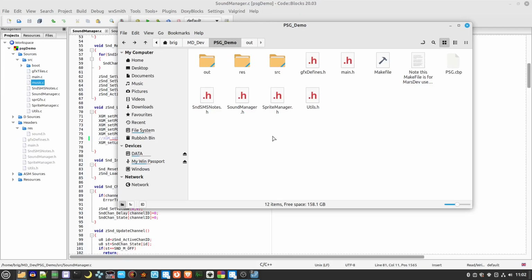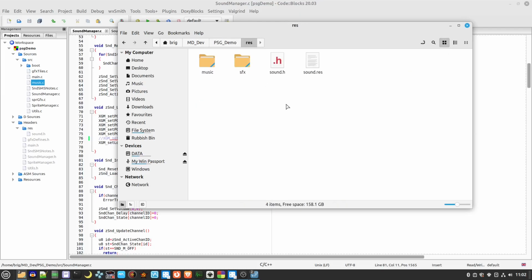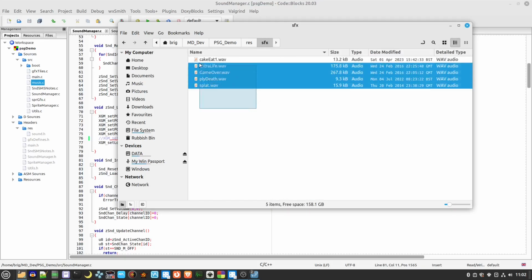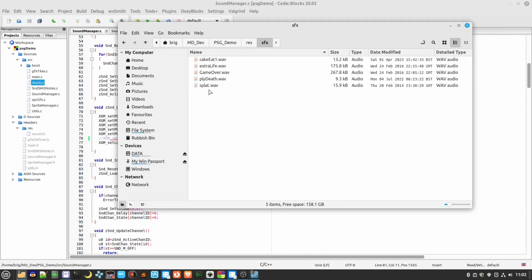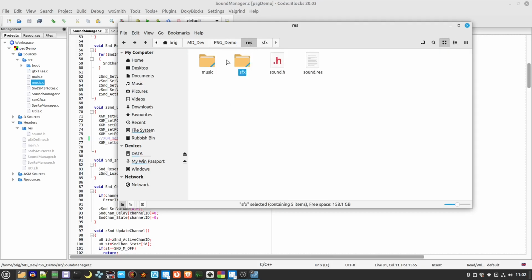When we're using assets, we have to create a res folder, and in the res folder, to keep it nicely separated, I create a sound effects folder and a music folder. In your sound effects folder are the WAV files that you want to include in your project, and the music folder holds our VGM files.